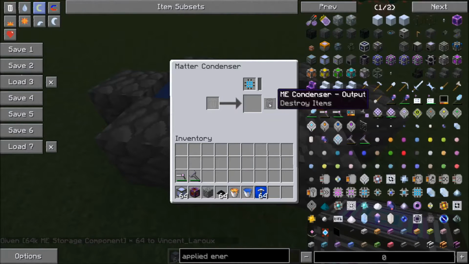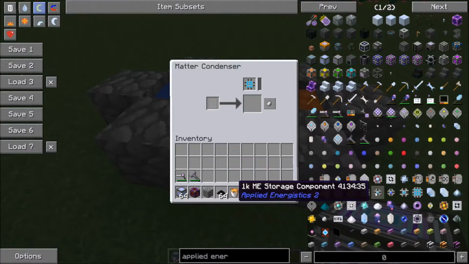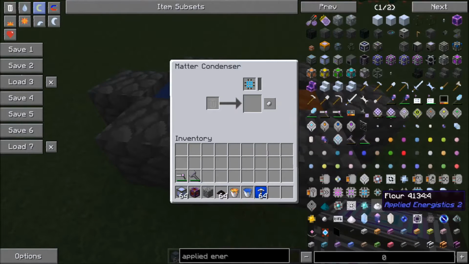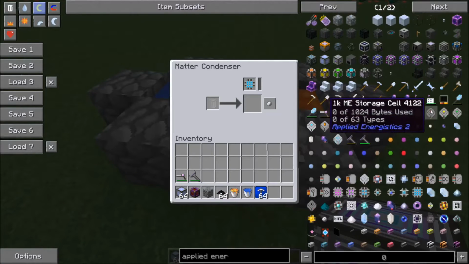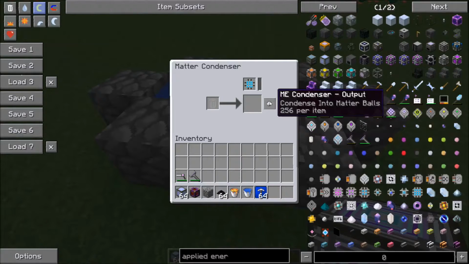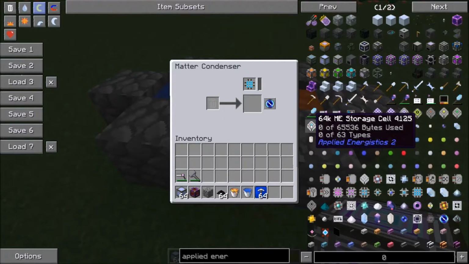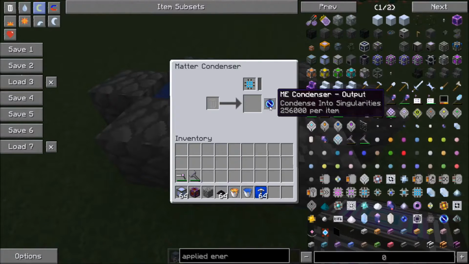So if you have this set to the trash can, it's just going to destroy any items that you put into it. You can change it into matter balls, which require 256 bytes per item. So if we look here, you can kind of tell the storage cell that you're going to need. So for example, the matter balls only require 256 bytes. You can craft those with a 1K ME. However, singularities require 256,000, so you are going to require a 64K in order to create the singularities. So just keep that in mind.